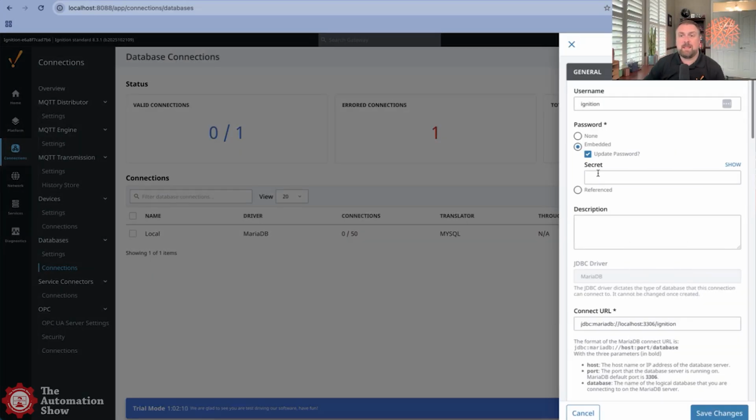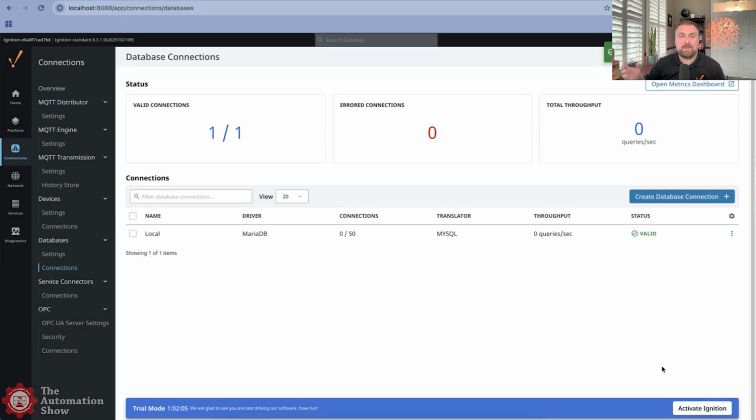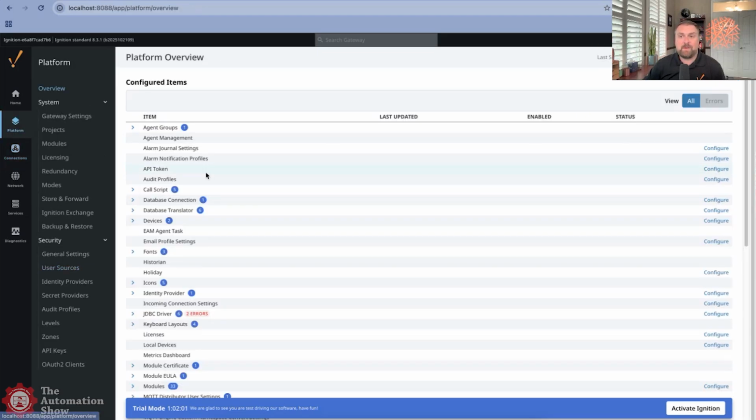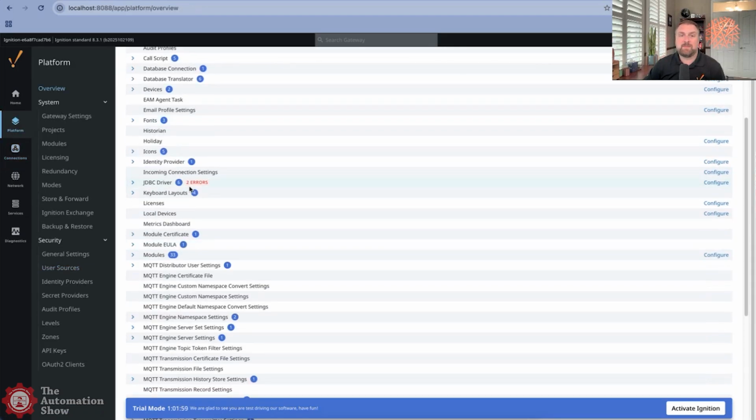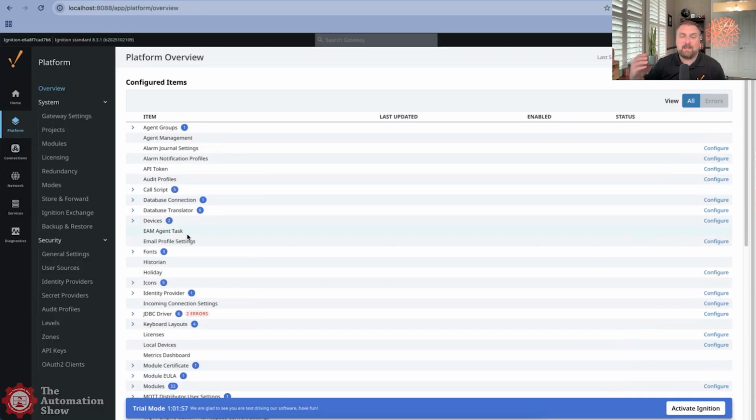So I'm going to go ahead and update that password in this config, save those changes, and now it's valid, ready to go. With that, go back up here to my platform overview. I can see that issue is taken care of, and this one's okay, but really easy to see that information at a glance. Also, if you didn't know where something's at, you can go up here and just go search.